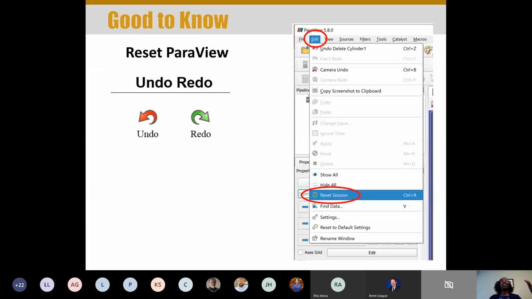So again, let's revisit this. Resetting ParaView, the undo and the redo buttons, very helpful. But if you are certain that you just want to start anew, you can always close the application and start again. But there's a shortcut to doing that. You don't necessarily have to close it completely out. If you go to the edit menu or edit button on the toolbar, there is a feature that says reset session, or you can do Control R.